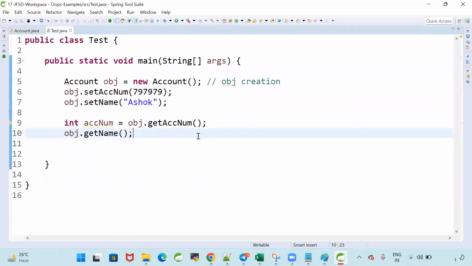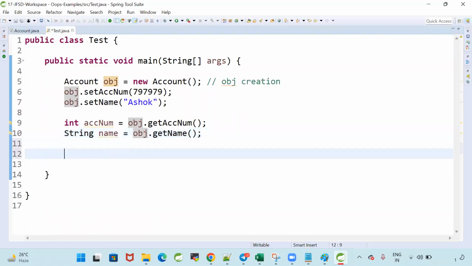Object dot get name. What is the return type of the method? String. Can I store the method return value into a variable? Yes. How to store it? String name. Tell me what I am doing in this program. I'm creating the object for Account class. I'm setting the data to the variables and I'm getting the data from the variables.